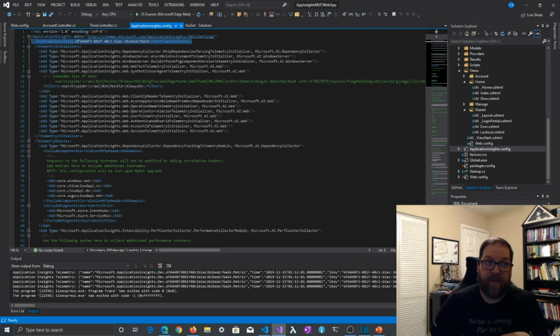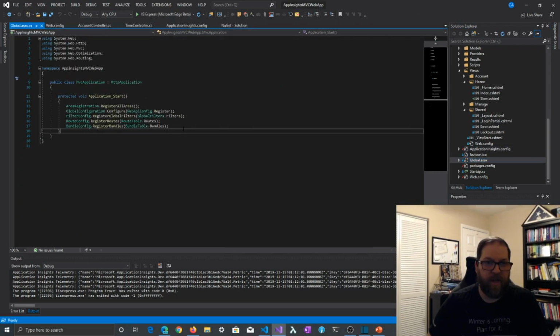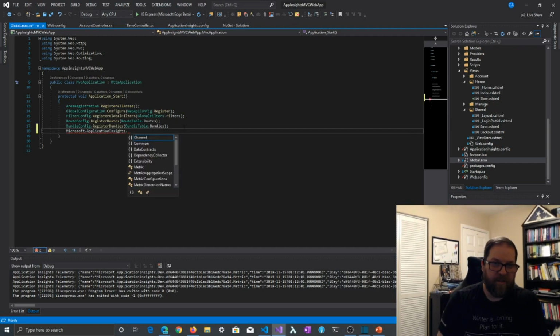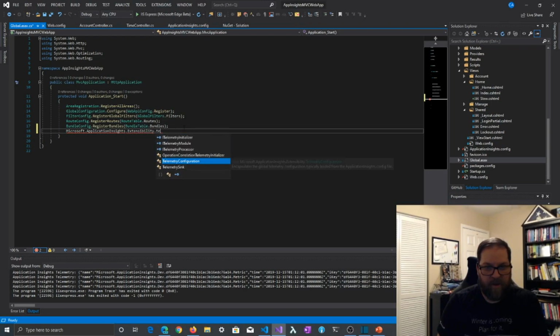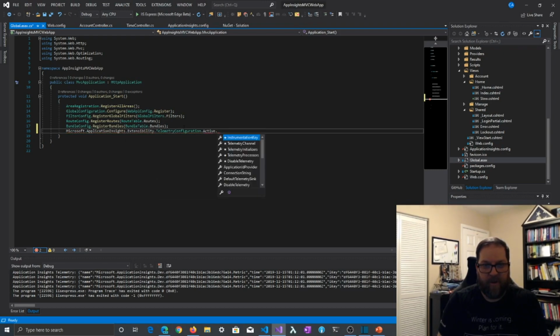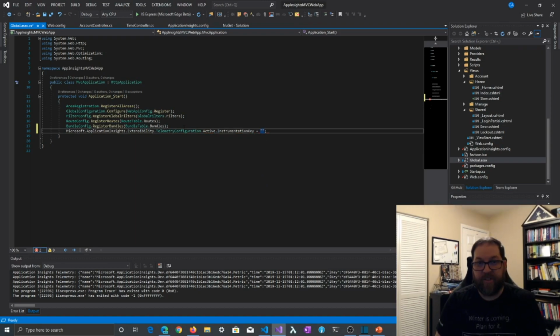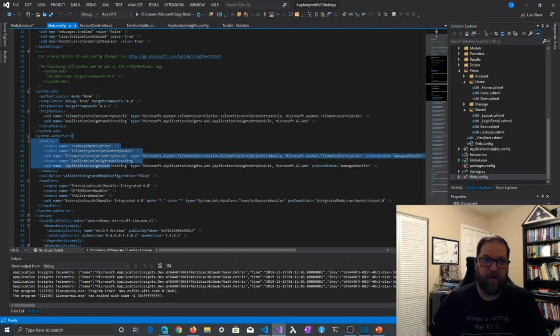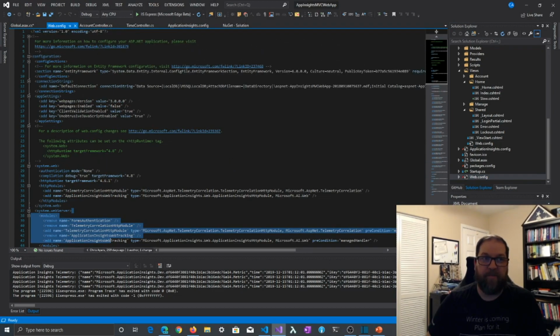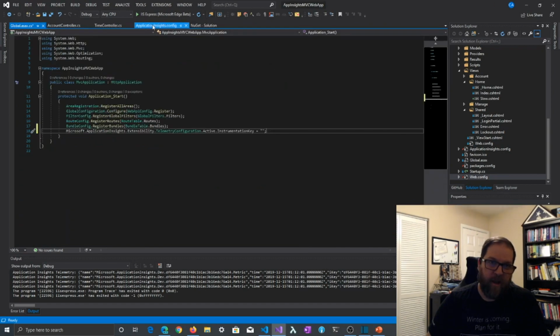Now this has an instrumentation key in this App Insights config, and you can transform that in your pipelines. Also, you can assign it manually. So if you had a different way you wanted to initialize this, I could pretty much come in here and go to Microsoft Application Insights, extensibility, telemetry configuration, active, instrumentation key, and I could set that key to anything else I wanted. So I could take it out of my App Insights config and maybe put it in my web config or my app config as an app setting, and then have that transformed. So you're not locked in.